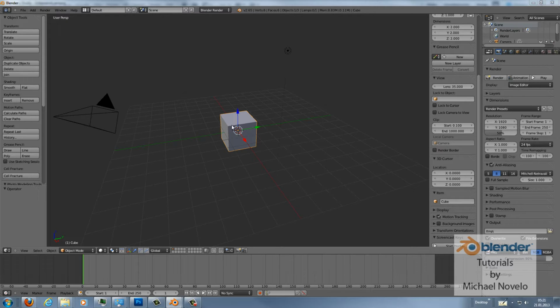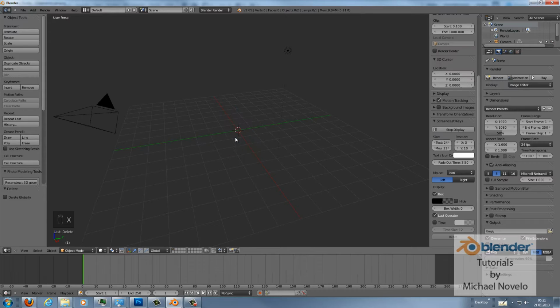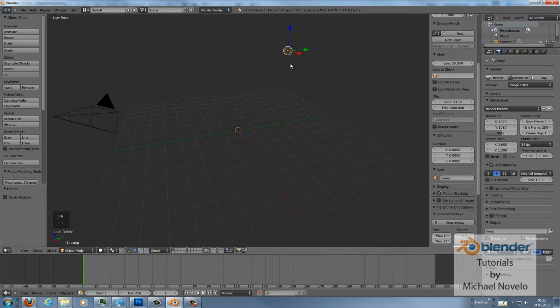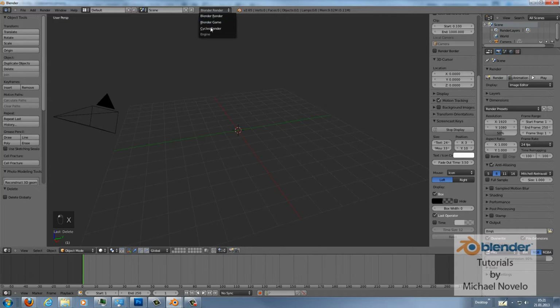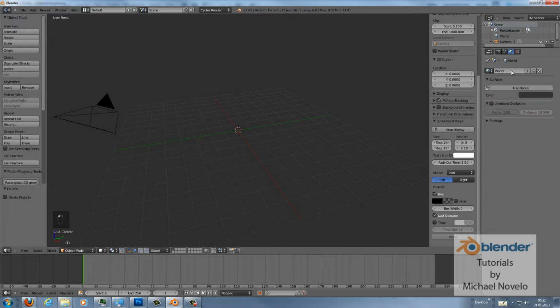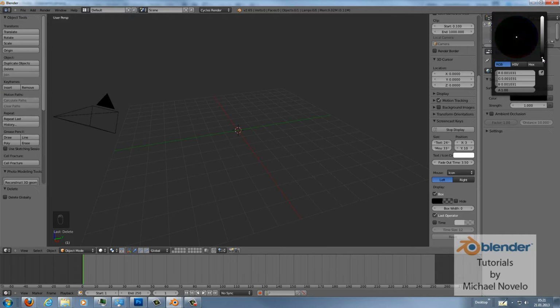We need a sphere. First of all I start the screencast keys so you can see what I'm doing here. First you have to delete the default cube. The default cube is a really poor thing. Every time he shows up he gets deleted. Okay, and the default lamp as well. And we switch to Cycles here. Go to the world settings, use nodes, and turn the color to black.